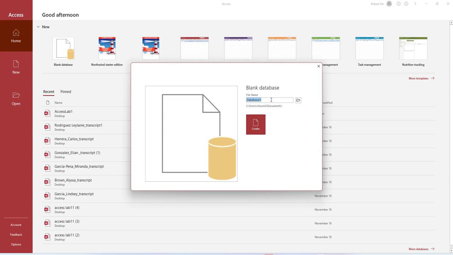So let's name this lab number 1, introduction to database, right? Introduction, or just lab 1, right? Lab 1, okay? Lab 1 like this. And then I'm going to, let's just put here access lab 1, okay?